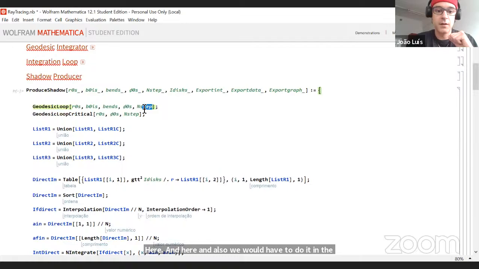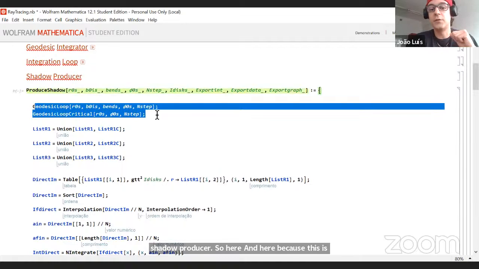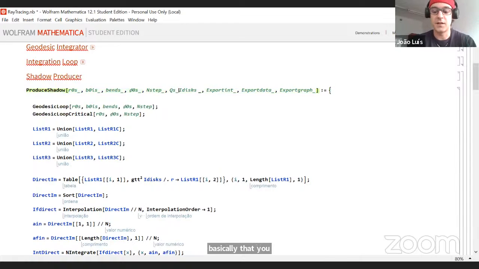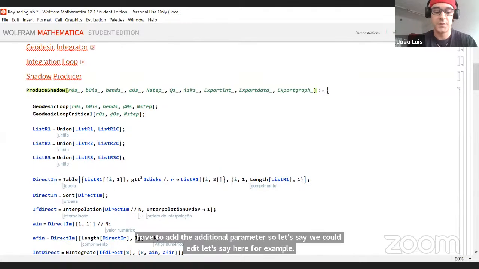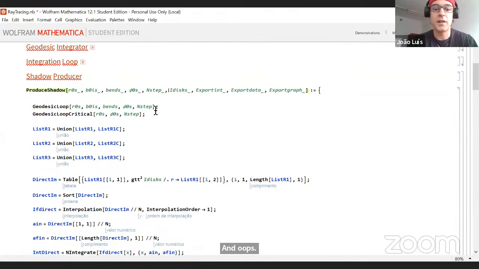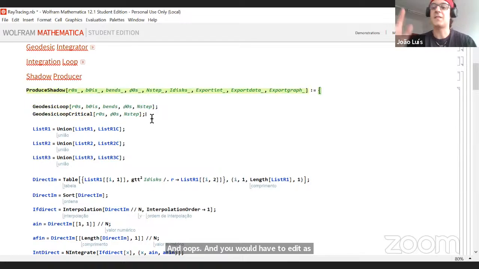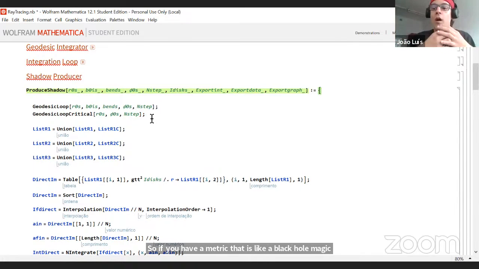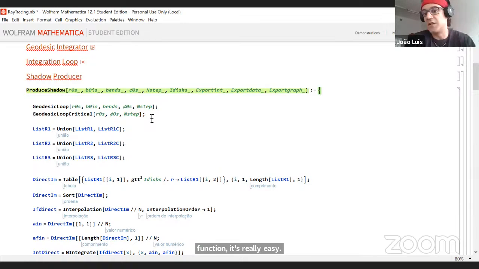So here and here, because these are basically the geodesic loops, the ones before, we would have to add the additional parameters. So let's say we could add it here, for example, and you would have to add it as well here and here. And that's it. So if you have a metric that is like a black hole metric, so it's valid for the entire spacetime, and you want to also use different values of the free parameters of the function, it's really easy. You just have to add them there, and you're basically done. You just need to rerun the function.